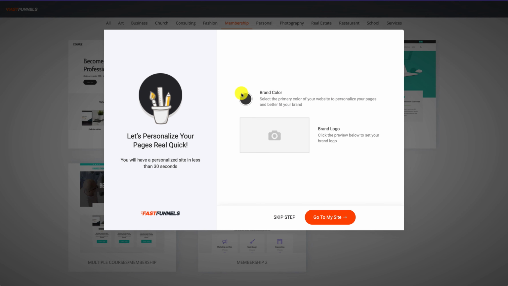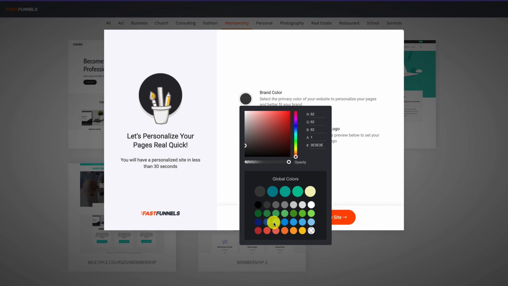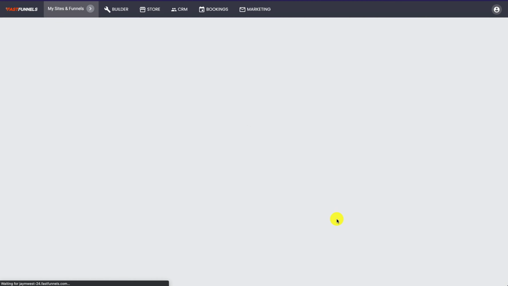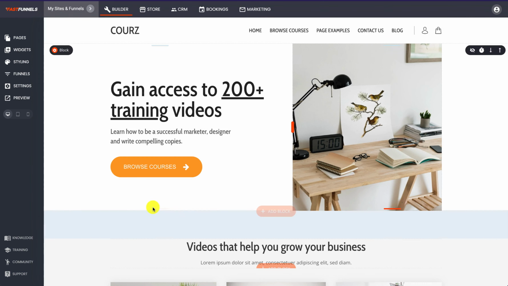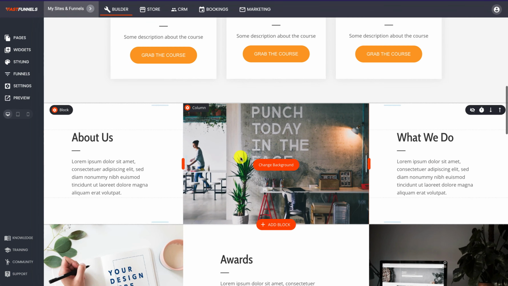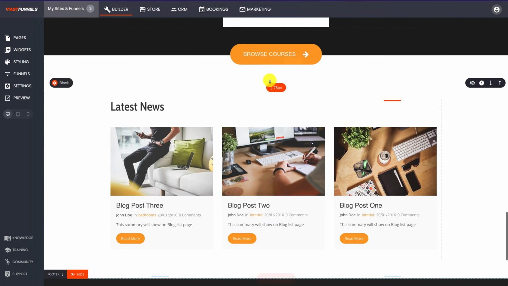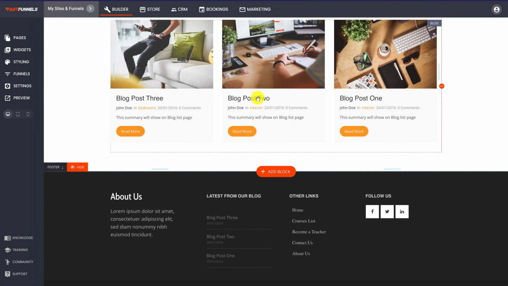So we can choose our brand colors here as well if we want to. So I'm going to pick some orange. Here we go. And then if you've got a logo, you can upload your logo right away, or you can do it later on. It's no problem at all. And here we are. So it's used my orange, as you can see, for the buttons around the site, and then in some other places too, such as the text here as well.